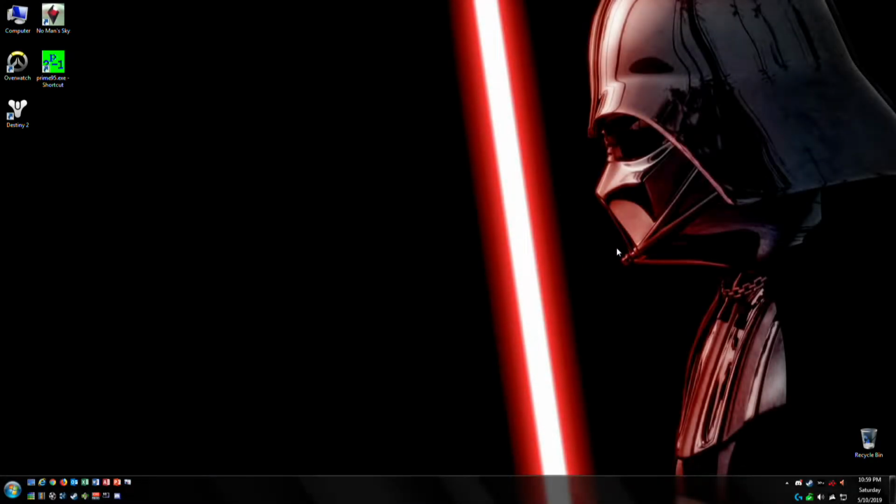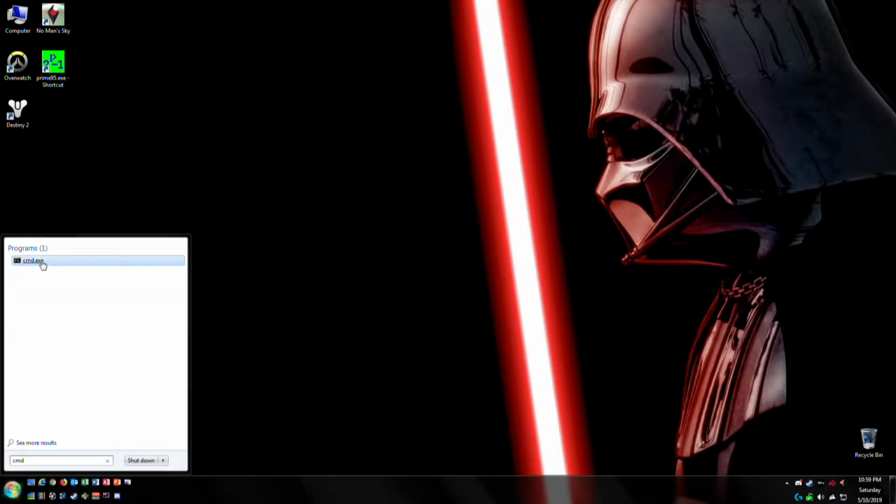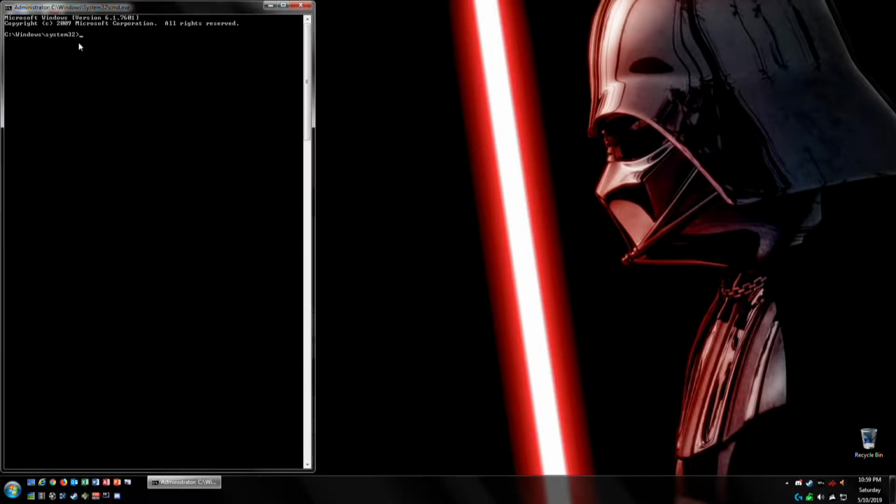Alright guys, so now that we're on the desktop, what you need to do is go start. So click the start button, type in CMD in the search box, then right click and go run as administrator. That's very important. Then it'll bring up the command prompt. You just need to copy and paste the script that I put in the comment section below and then hit enter.